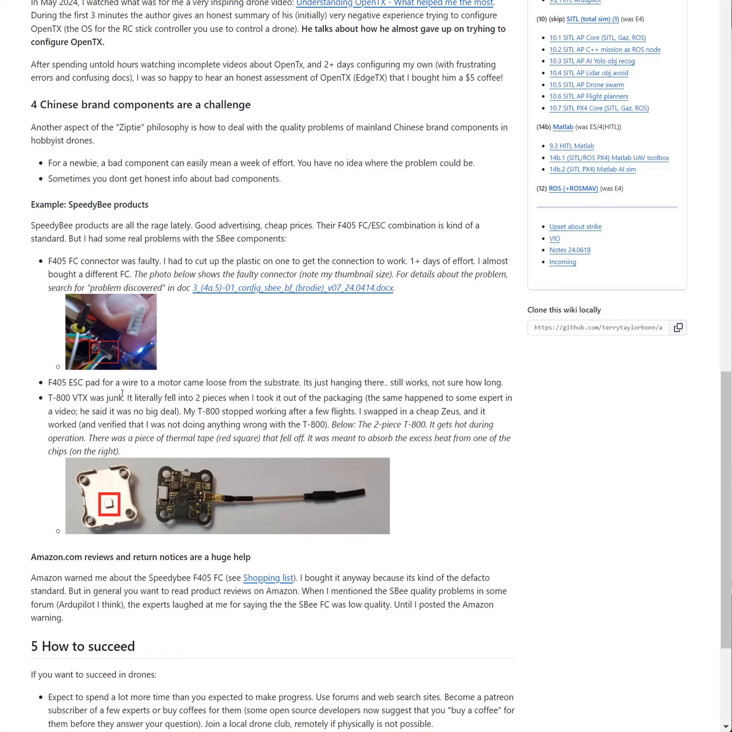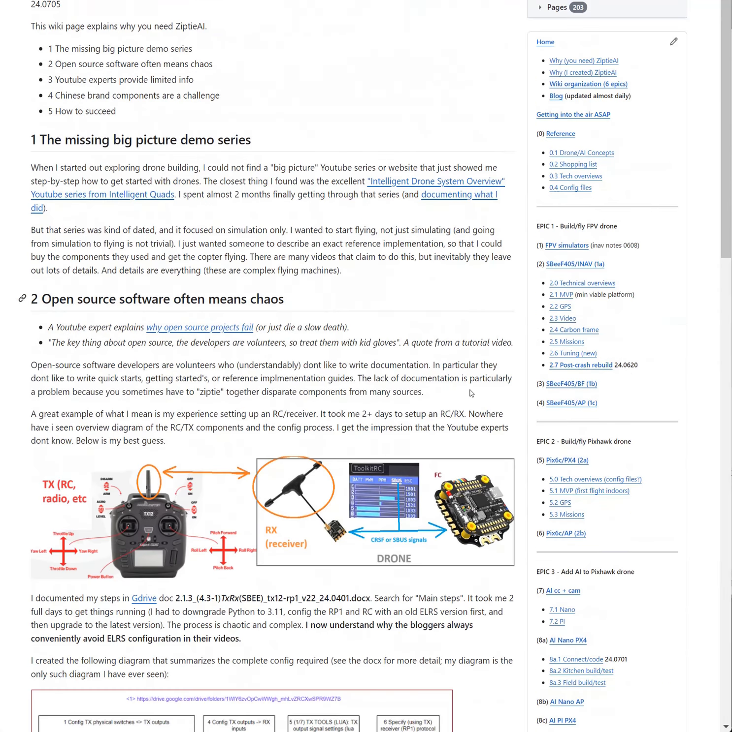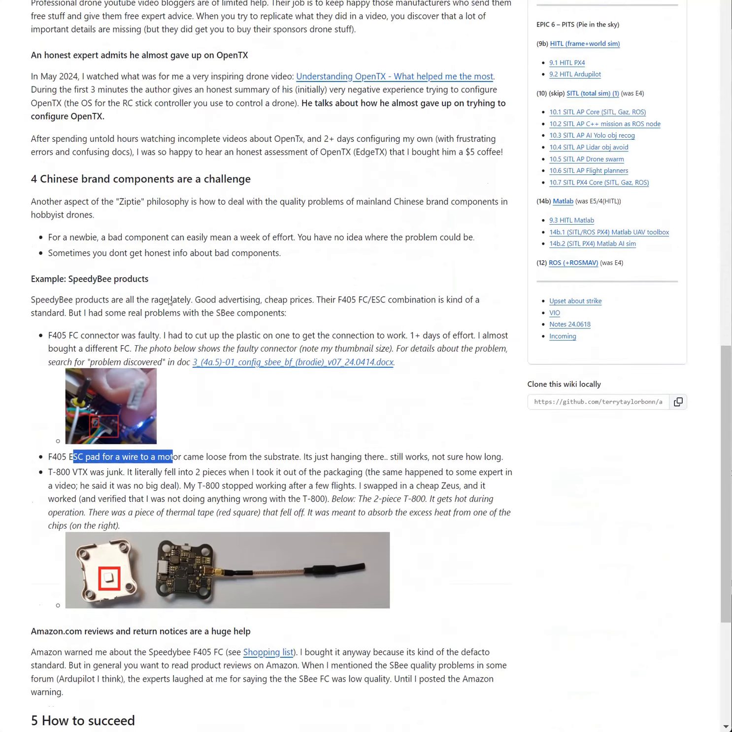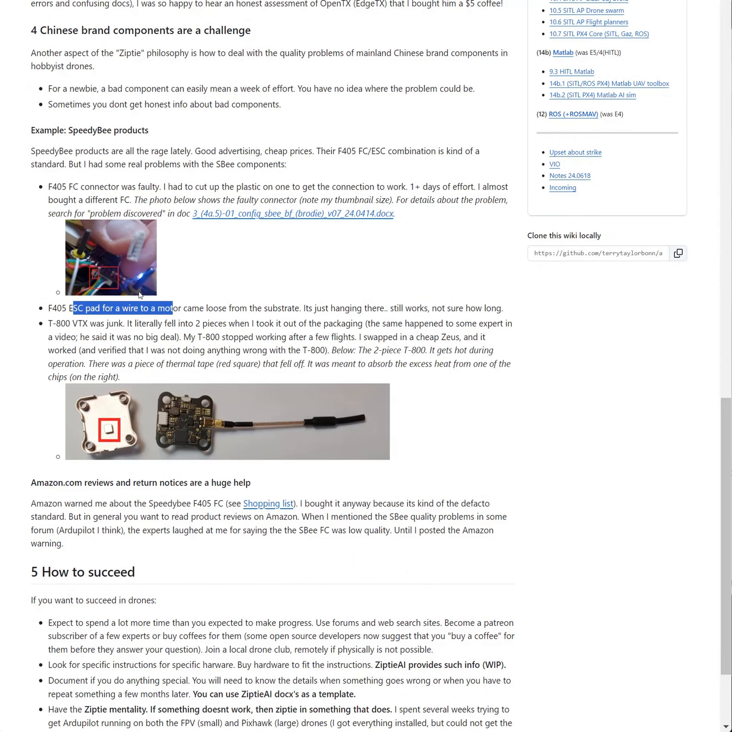Another time a pad came off. There's pads here, these pads right here. These are high voltage pads to the motors. One of them just started to come off. And then I bought a video transmitter, which when I got it out of the box, fell into two pieces. Just fell into two pieces. I don't know.